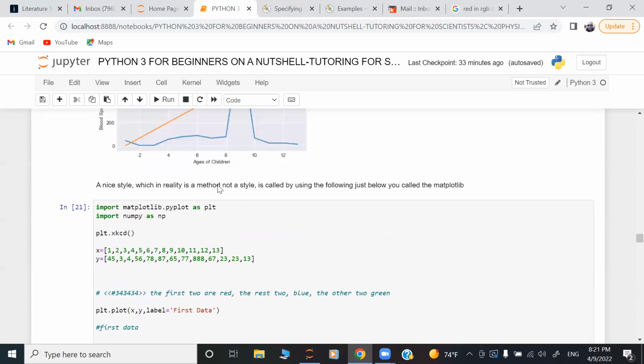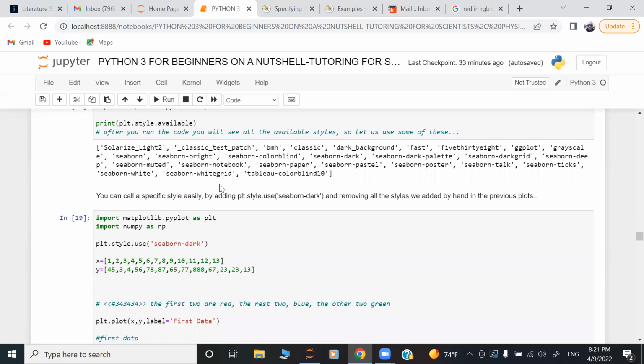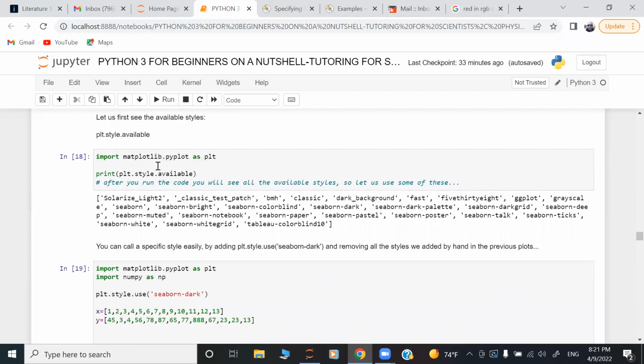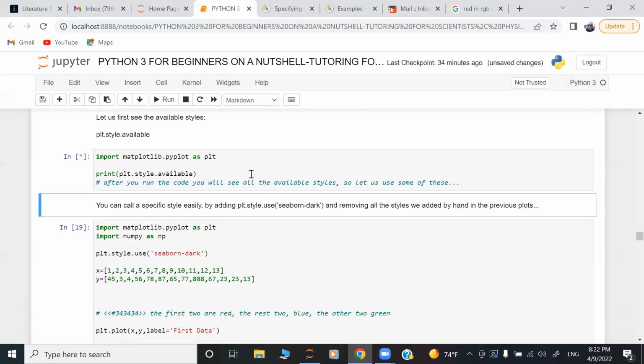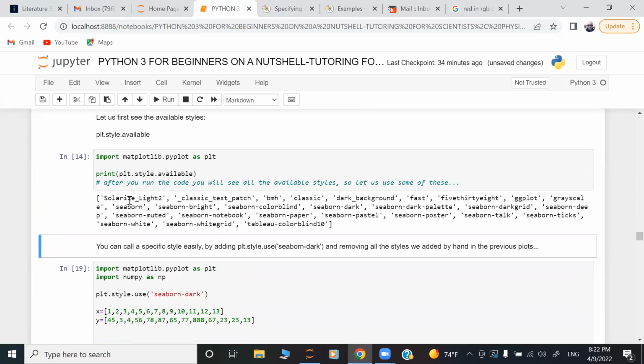You can always find these different styles if you use import matplotlib.pyplot as plt and print plt.style.available. Python is going to present you the different styles that you can use in principle. You can play with this and find the best one that suits your needs. It's very nice and interesting. This dark background is very good, and the classic is also very good.